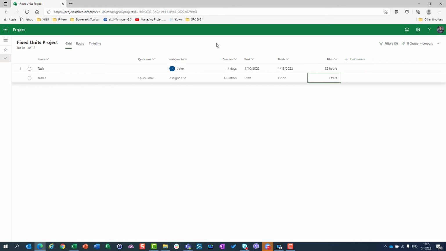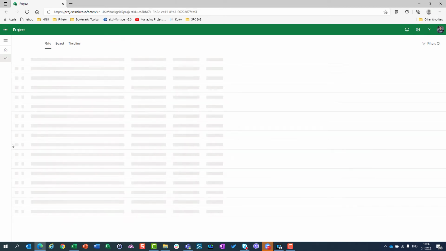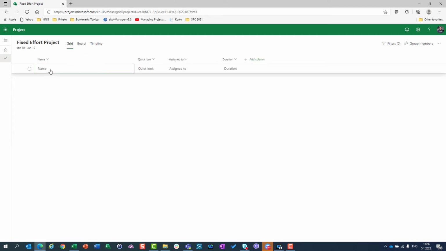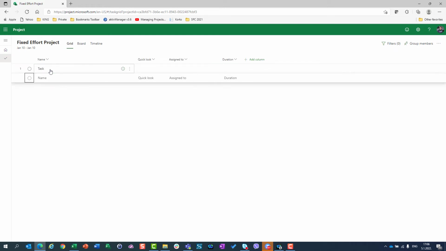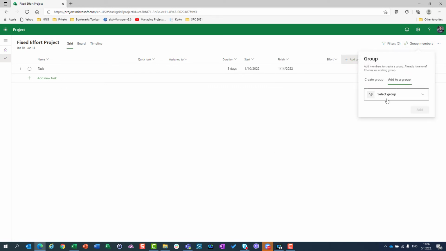32 hours is going to be divided by 8 hours per day for John, and it will result in 4 days duration. And last but not least, let's go back and see what happens with a fixed effort project. Fixed effort project means if I add a task and say I have 5 days duration, I will add columns for start, finish, and effort, and I'm going to add a project for the web group. Let's see if I did it.